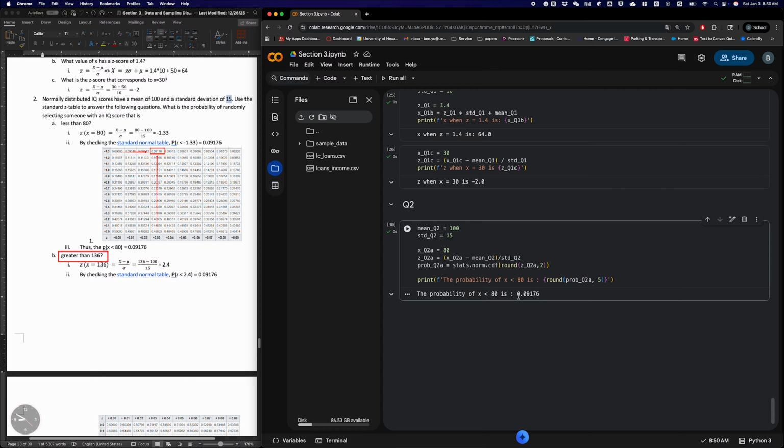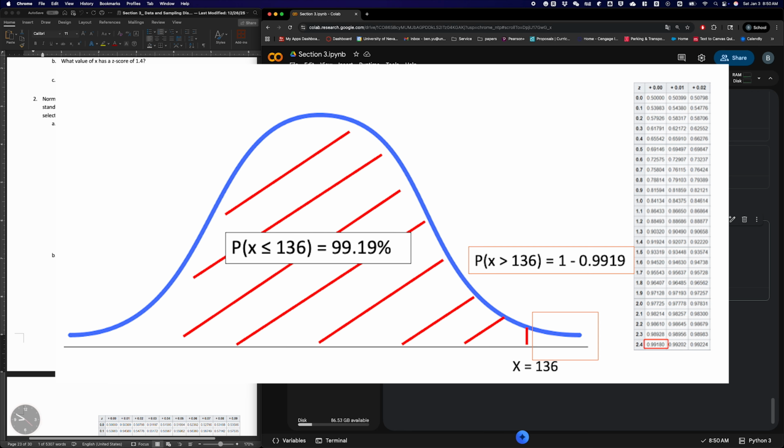The next question asks, what is the probability that x is greater than 136? Again, we start by converting 136 into a z-score by subtracting the mean and dividing by the standard deviation. The standard normal table gives probabilities to the left. So to get the probability of being greater, we subtract that value from 1.